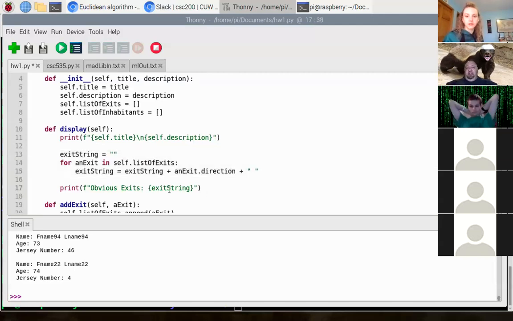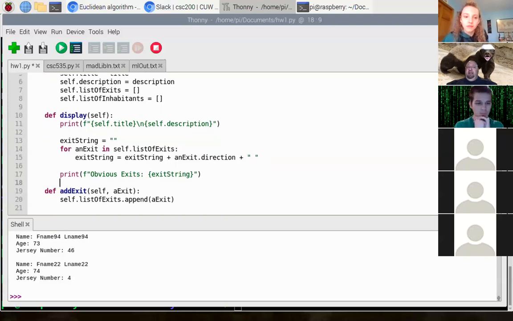So this guy is just the string. He doesn't actually link to real exit objects, other than each word inside the string happens to correspond to a direction in our exits. But if we're displaying this, human beings are going to see, oh, obvious exits, south and then west, something like that as an example.